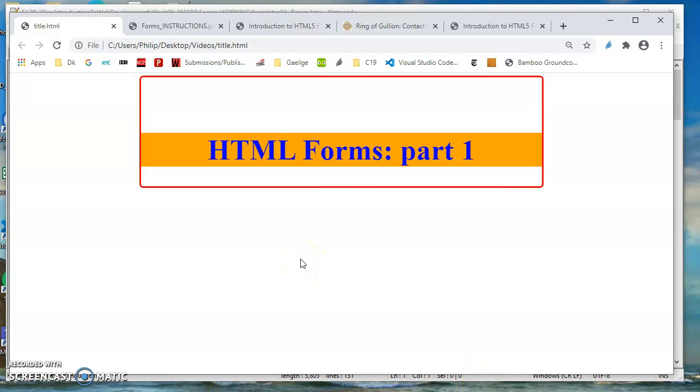Hi, we are going to create the HTML code and some associated CSS style in order to create HTML forms. HTML forms are an incredibly important part of web design. Quite often, if you want to sign up or sign in, or check your email, for example, these are all using HTML forms.